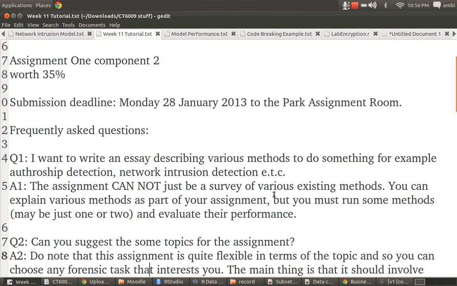The main thing that I'm really looking for is that you need to pick up some of those methods, maybe 1, 2 or 3 or maybe more, and actually run them, execute them, and then evaluate their performance. That's really what I'm looking for. So you have to actually do and not just read and summarize things. You have to actually run programs.